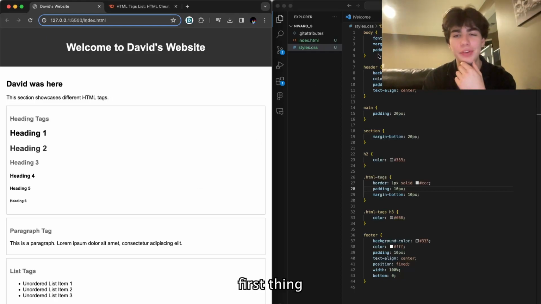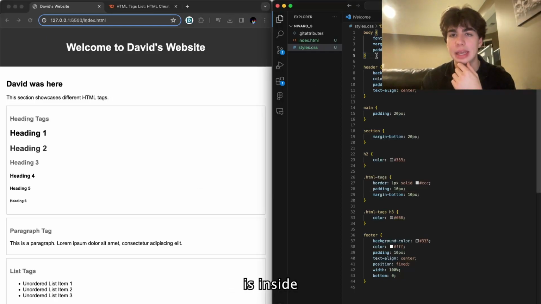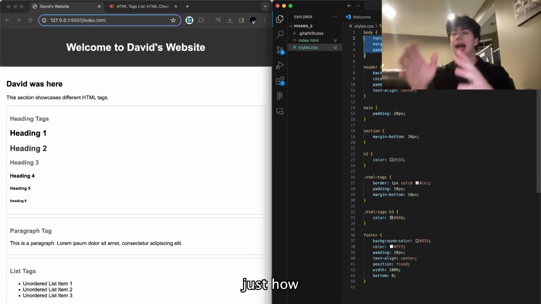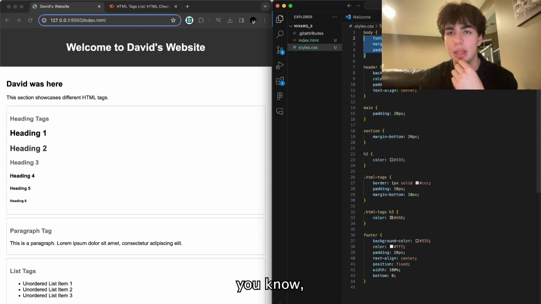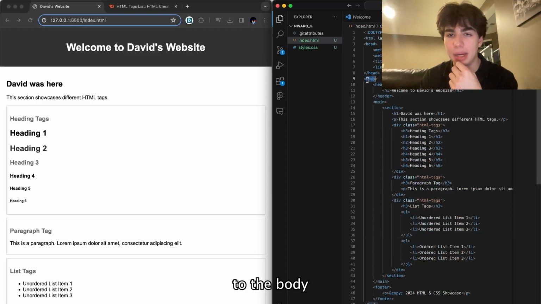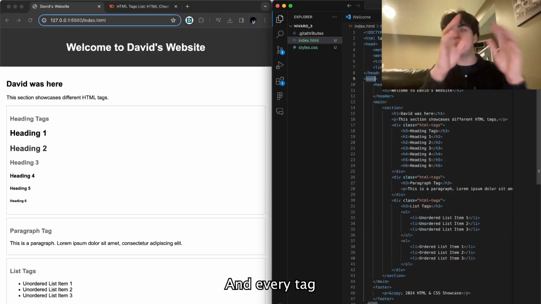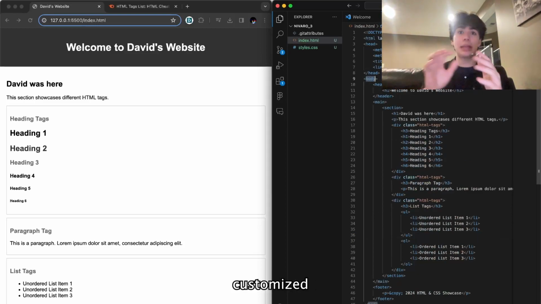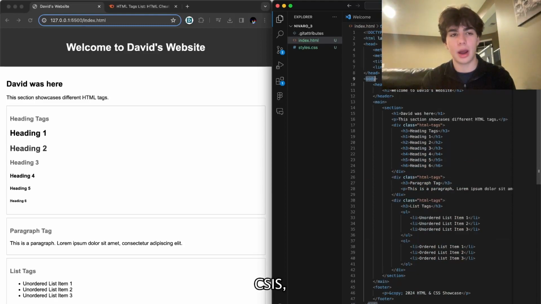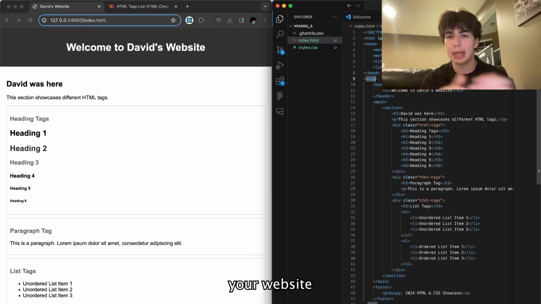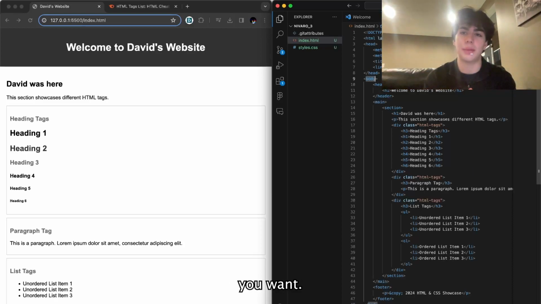Okay, so the very first thing I have in my example inside of a CSS, I have body and then two curly brackets, and then inside I have some different settings, right? And that's sort of just how all of CSS is, where we can correlate this back to the body right here. And every tag inside of your HTML can be customized using CSS, with different colors, different fonts, different font sizes. You can move it around all over your website, and you can really customize it any way you want.